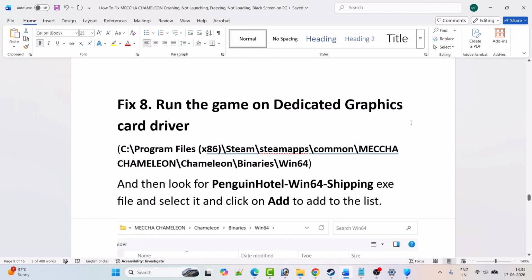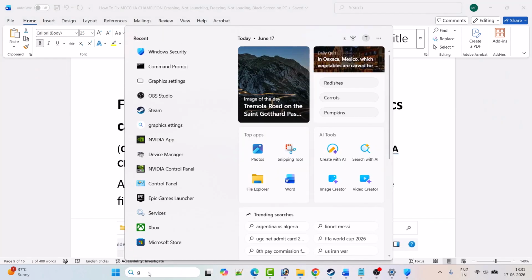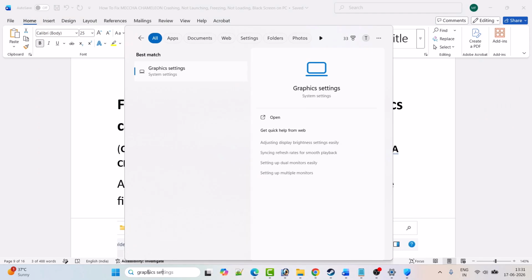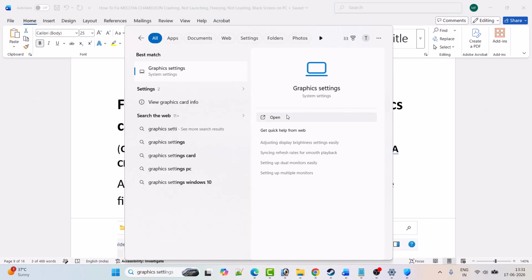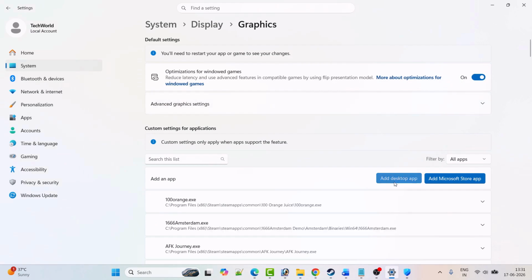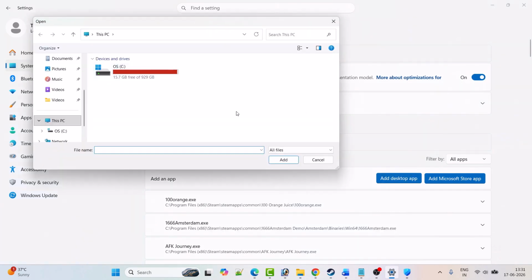Fix 8 is to run the game on the dedicated graphics card. So in Windows search, type graphics settings and open the graphics settings. Then click on add desktop app and then browse to the game installation folder.